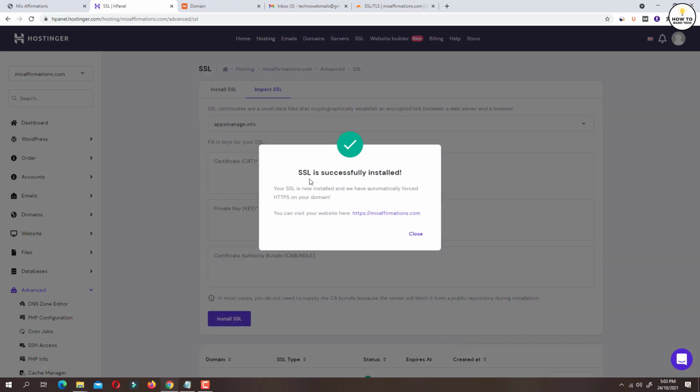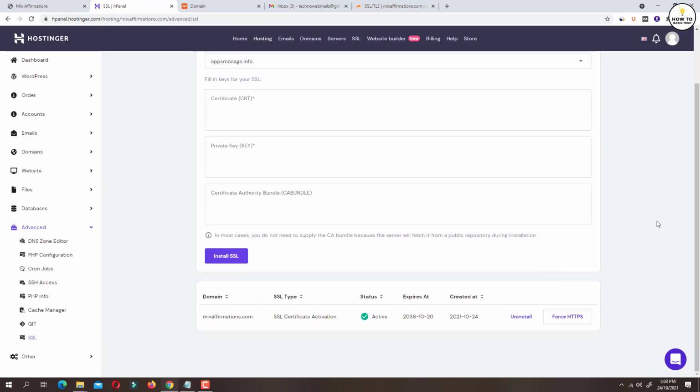Now as you can see the message, SSL is successfully installed. It is also saying that you can visit your website here, https mixaffirmations.com. The SSL is now installed and it automatically forces HTTPS on the domain. Just click on the close button. And under SSL, as you can see the domain, SSL type, the status is active, expiration date, creation date, and you can also click on force HTTPS if needed.